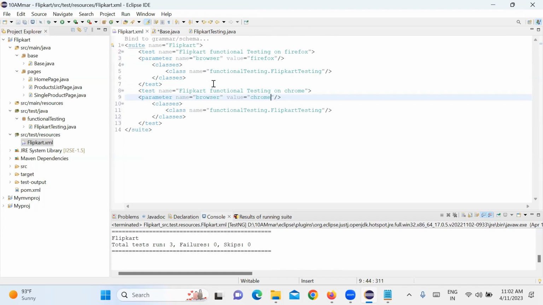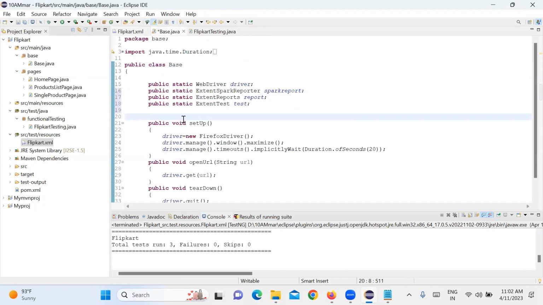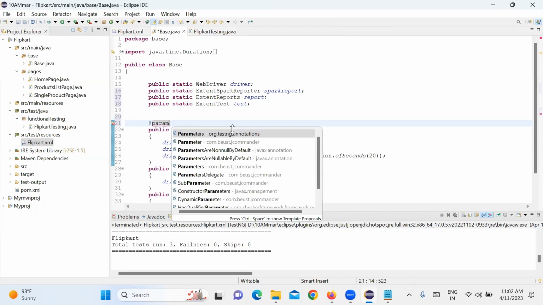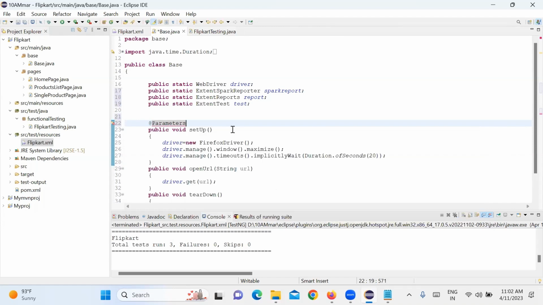Where did we initialize this, Firefox or Chrome? In Base, right? So now in my Base I need to read this value, right? How do we read it? With the @Parameters annotation, right? So what is the variable name?